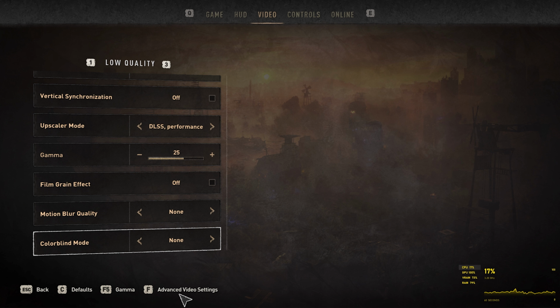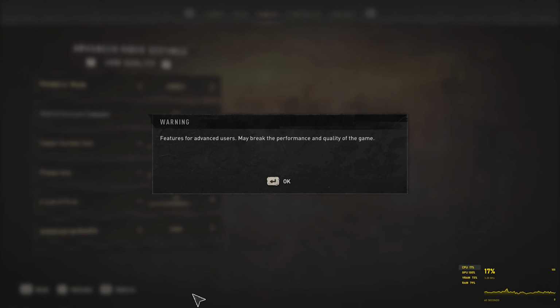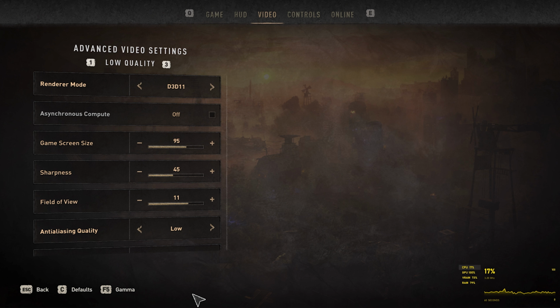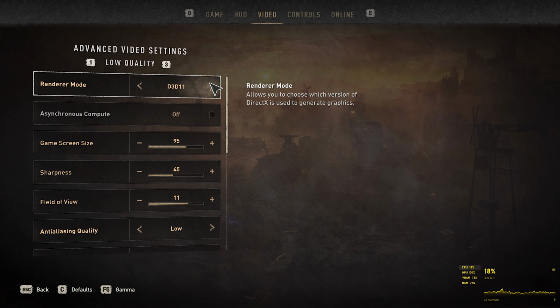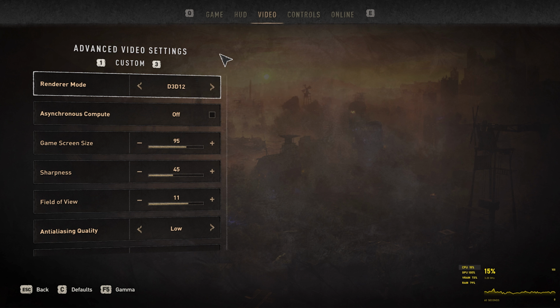In order to further optimize your Dying Light 2 settings, make sure to navigate to your advanced video settings when using the F key. Here, set the renderer mode to DirectX 11 or 12, depending on what is available to you. In most cases, you will want to choose the highest DirectX version. Don't bother using the ray tracing renderer, as you don't want to reduce your frame rate to 0 when enabling ray tracing on a low-end PC or laptop.